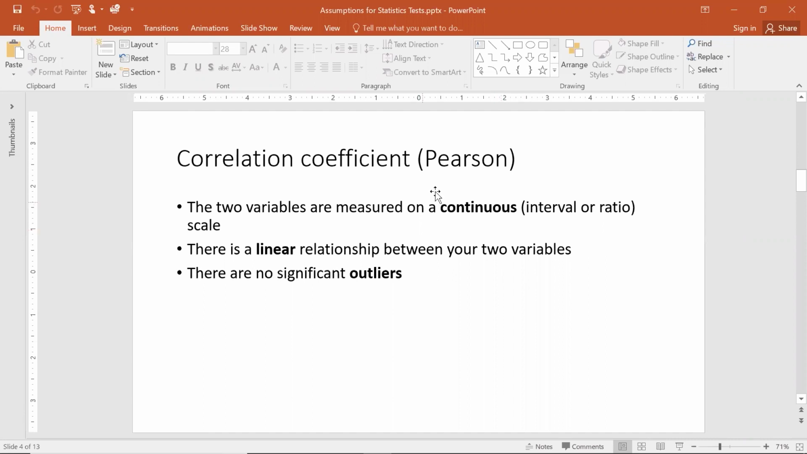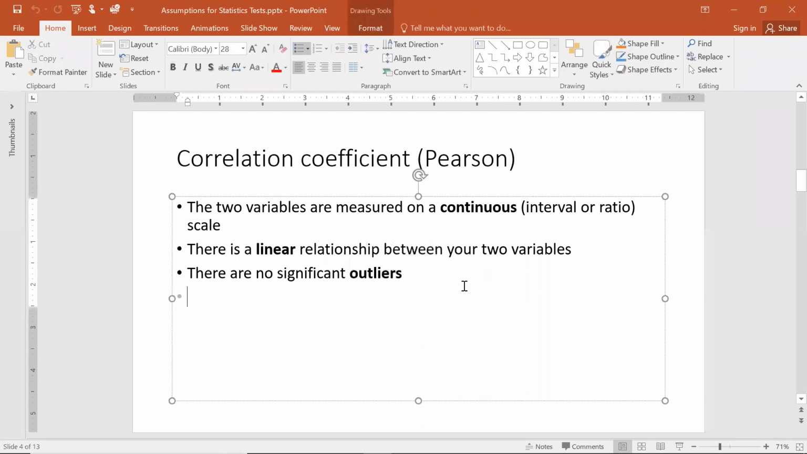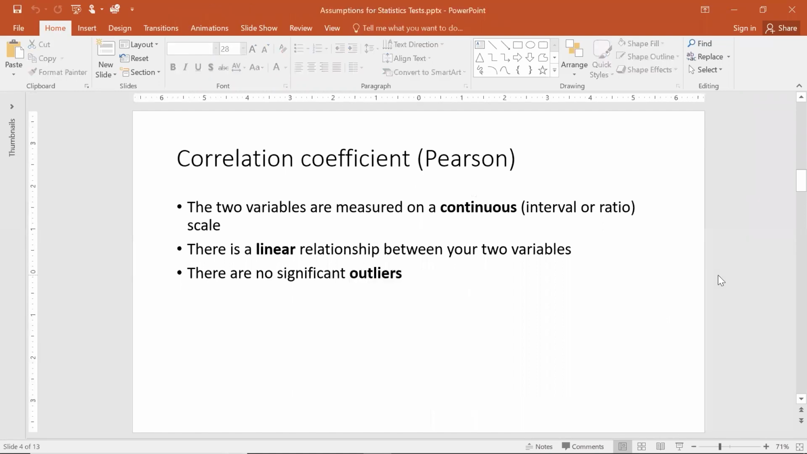But in this case, the Pearson is used when you have 2 continuous variables, interval ratio, and you have a linear relationship between the variables, and there are no significant outliers, because again, when you use a parametric version of a test, outliers are weighted. It's a lever arm weighting sort of technique where it weights the score by the distance of the value from the mean of your distribution.